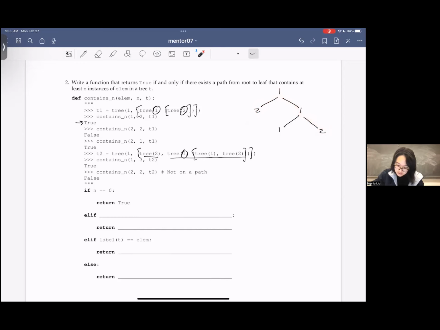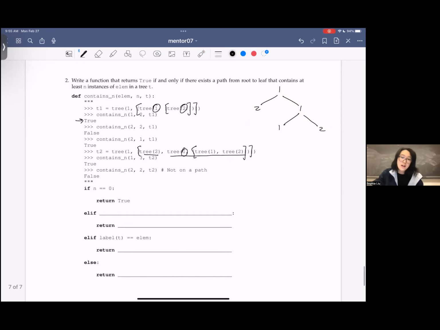Okay, so now we can go into the skeleton code that we're provided for this problem. Because trees are a recursive abstract data type, we will be using recursion. So that means we're going to have base cases and recursive calls. It's actually easier to do the recursive calls in this problem first.